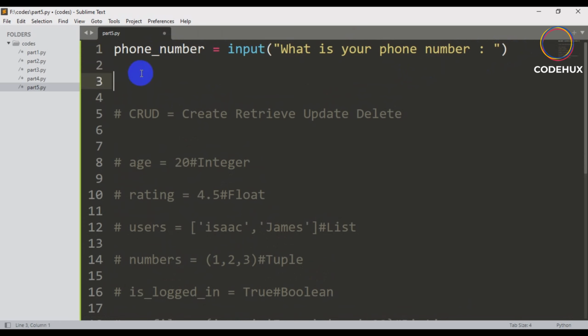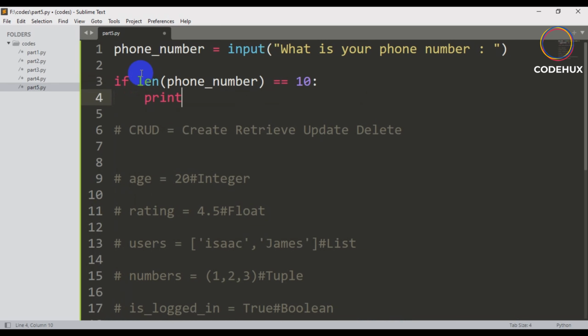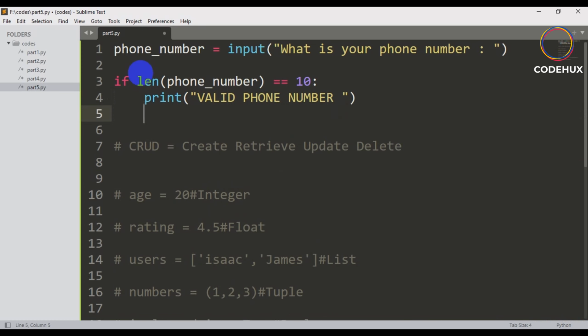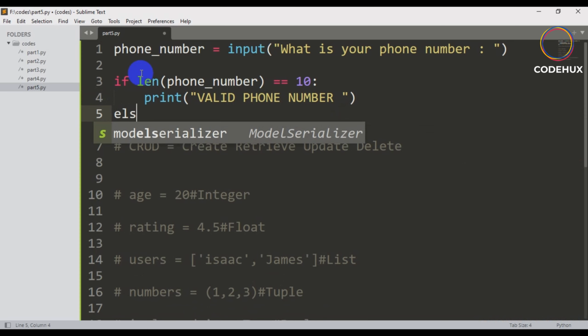So what we want to do, we have another method that can return the length. Normally we know that the length of a phone number is, let me assume, 10. So I can say if the length of phone number is 10, we can say print "valid phone number". So that means this person's phone number is valid.